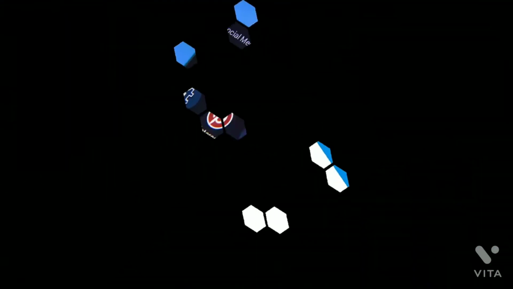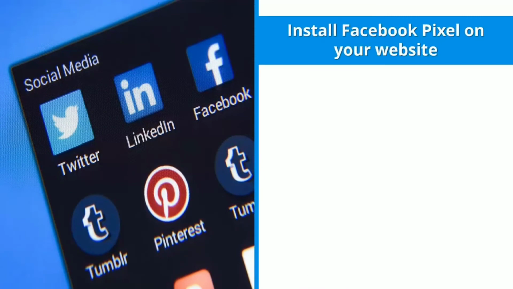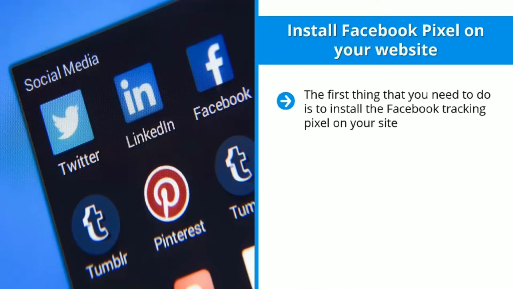There are 2 steps to it, and it's pretty straightforward. Install Facebook Pixel on your website. The first thing that you need to do is to install the Facebook tracking pixel on your site. To do this, you just go to Facebook's business section and look for their pixel's instructions. It's pretty straightforward. Even if you're using WordPress as your content management system, installing Facebook Pixel is a breeze.